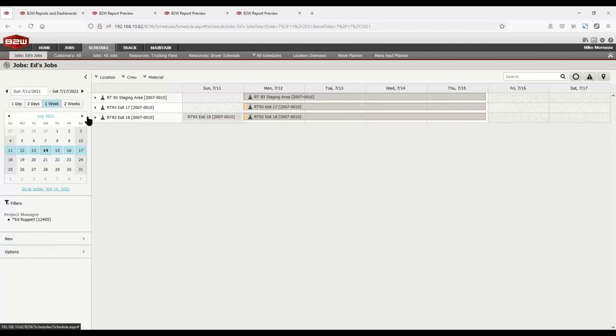I can toggle backwards and forwards through time. So if I want to look at what might have taken place last week or something that might be coming up down the road, I can use my calendar control to toggle between those date ranges. Right now, this is filtered down to just my jobs, but again, these could be configured. So if you have multiple jobs, multiple project managers, they can all have their own schedule.